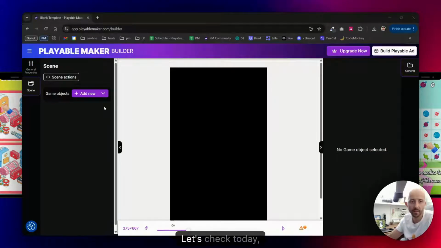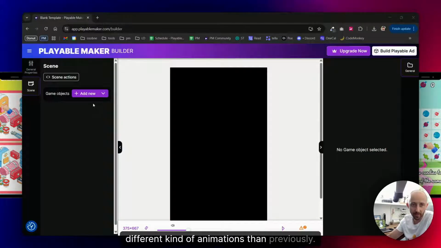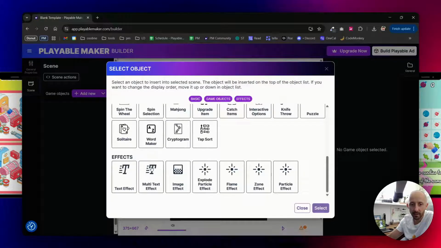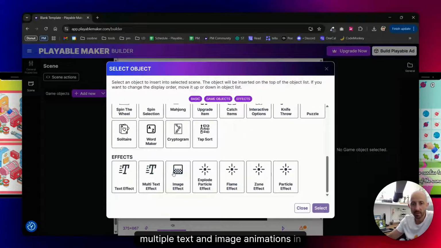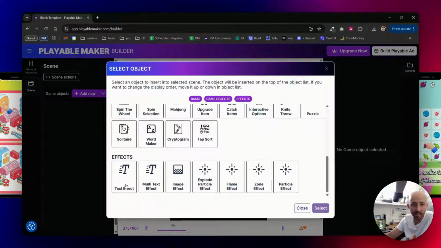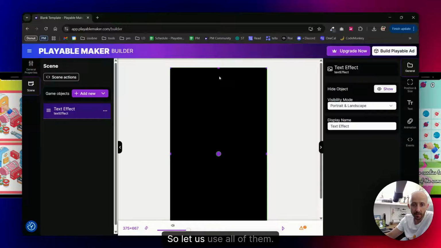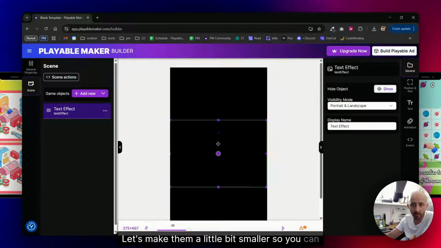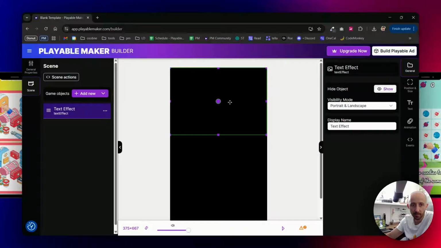Okay guys, let's check today different kind of animations than previously. This time I would like to show you text, multiple text and image animations in Playable Builder and how to use them, what's the difference. So let us use all of them. Let's make them a little bit small so you can actually see all of them compared.